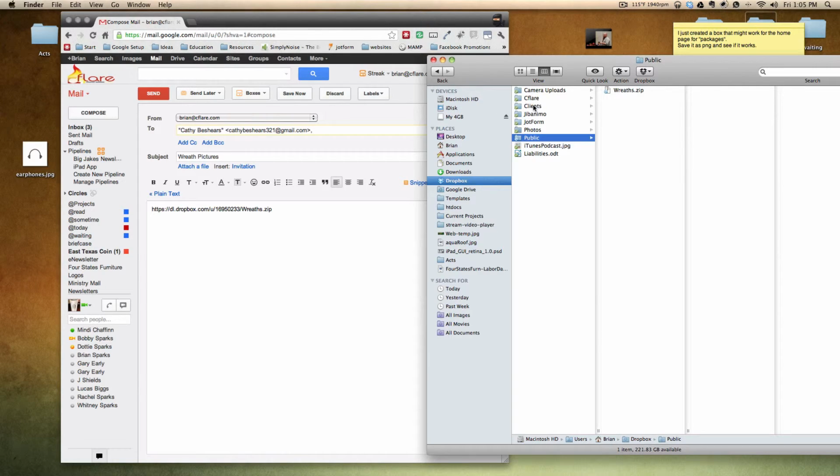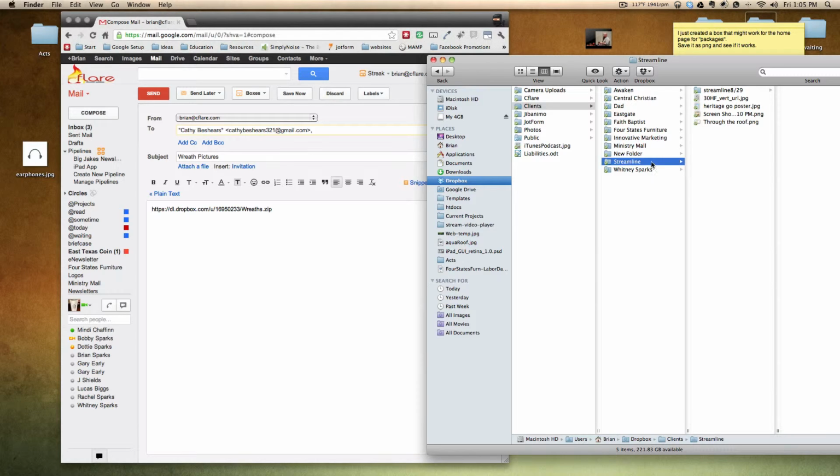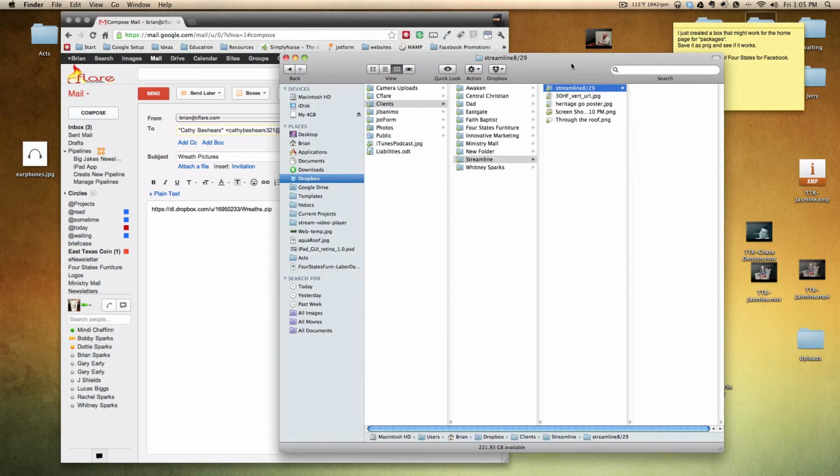So what I do here is I have my little clients folder, and I share a folder with you. So this is a friend of mine. He has Streamline Youth, and he will drop by and drop pictures off from time to time. All he does is put them inside the folder that he and I are sharing, and all those pictures are automatically downloaded to my computer, and I'm able to format them for his website and put them up pretty easily.